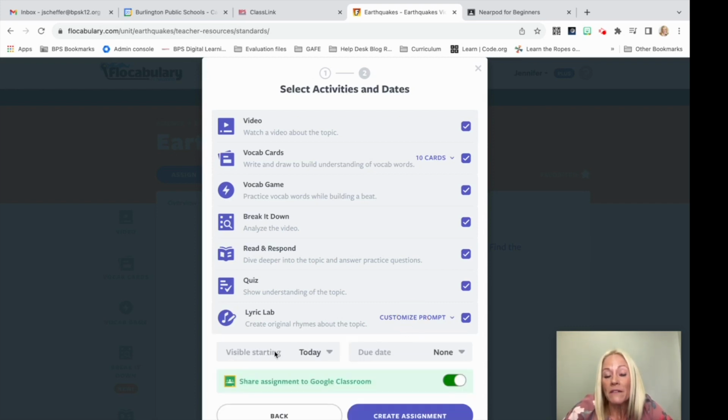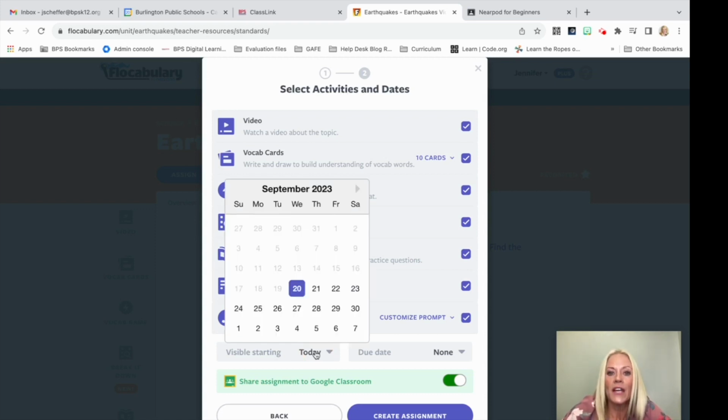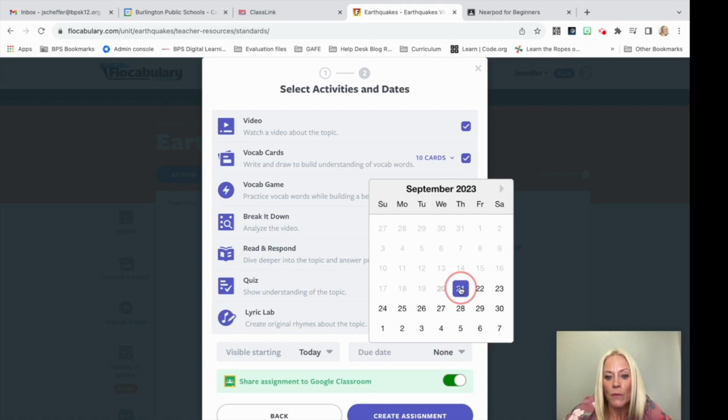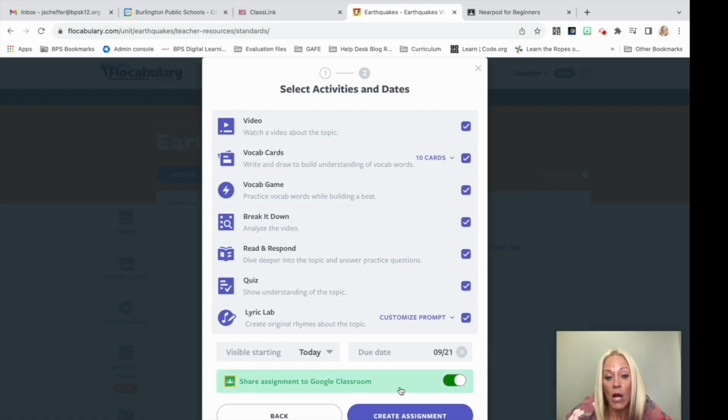If we're going to make it visible starting today, it is a little clunky to change the visibility date. I'm not going to show you that in this tutorial. Just realize that you'll see a draft of the assignment. You won't see it appear in the stream immediately if you don't make it immediately visible. Hopefully that makes sense. So we're going to make it immediately visible today, and we're going to make it due tomorrow. And we're going to toggle on share assignment to Google Classroom, and then we're going to click on create assignment.